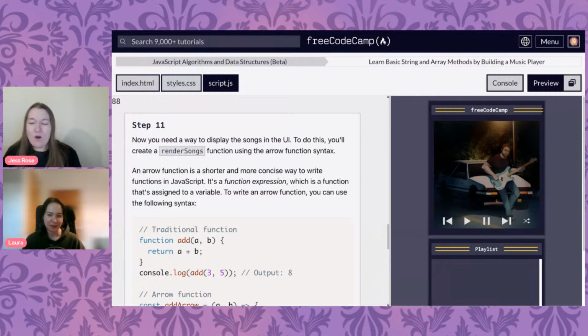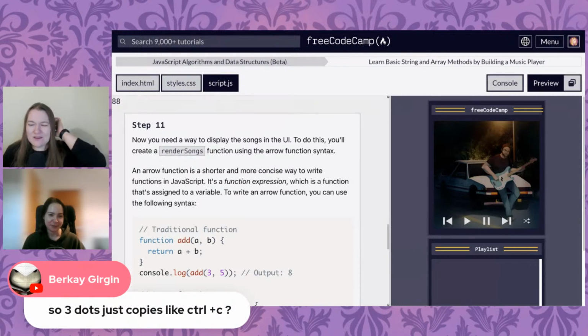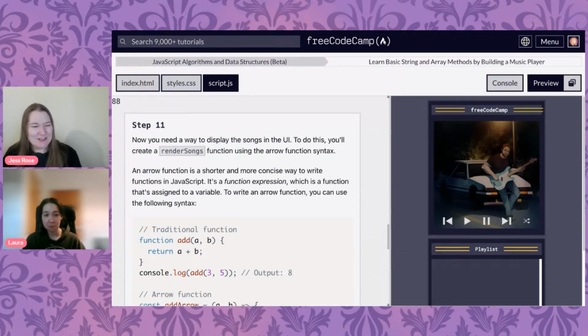So I'm just grabbing. Oh, and don't forget, Scar makes a really good point, saying it's a deep philosophical concept. And Tina's like, look, it's the absence of, which is a deep philosophical concept. Brekke's asking, so is this three dots like the JavaScript doing a control C copy of the array for us? I think maybe yes. Oh nice one. No.